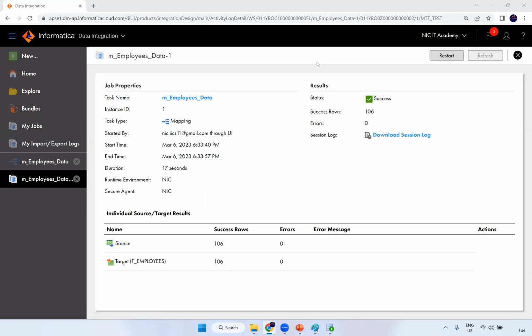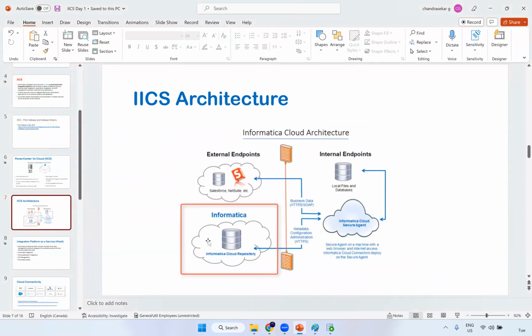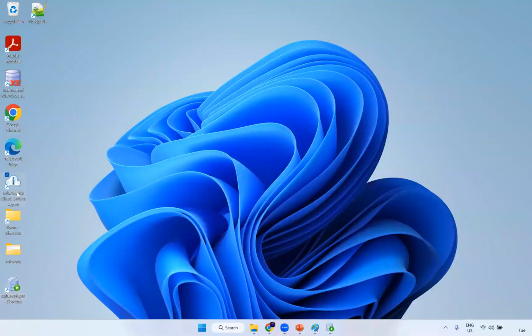Secure agent, yes, the secure agent is on our local machine, but the cloud is on the Informatica server, the Informatica side. Metadata will be stored in the Informatica cloud. The secure agent we have in our machine. See here, this is our secure agent. This secure agent is responsible for making the secure connection from our local server to the Informatica server and outer endpoints.